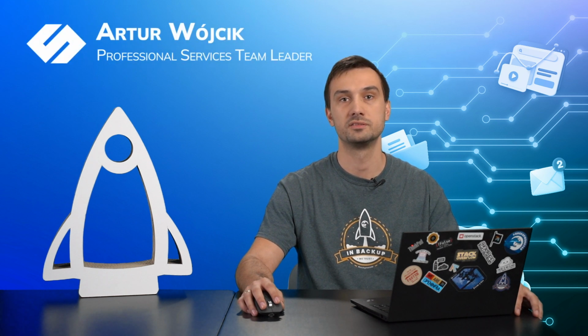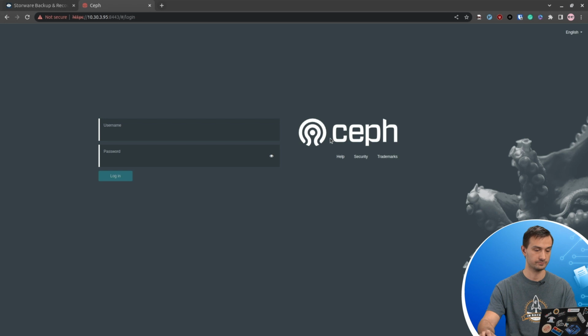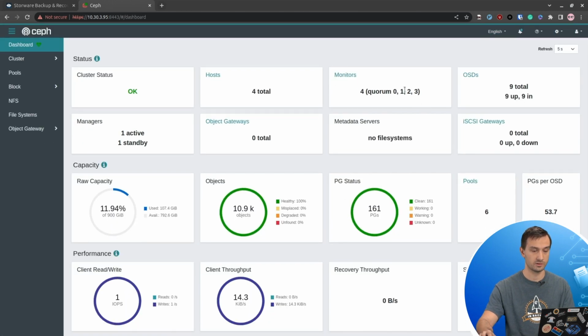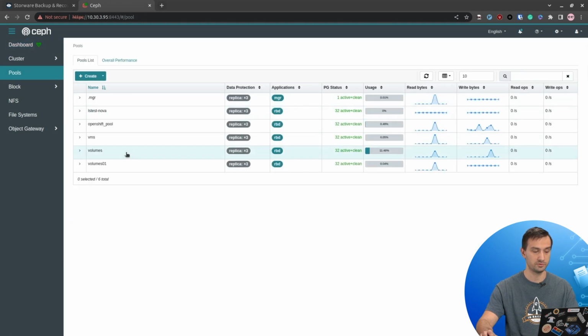I'm a professional services team leader at Storware, and today I will show you how Storware Backup and Recovery can help you protect your Ceph cluster. As you can see, I have already prepared a Ceph cluster. Let me quickly log in. We have 4 monitors, which we will talk to. We've got a couple of pools. The one which we are most interested in is the volumes, as we already have some data in here.